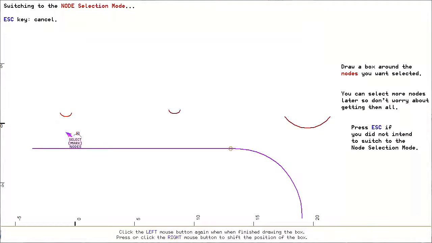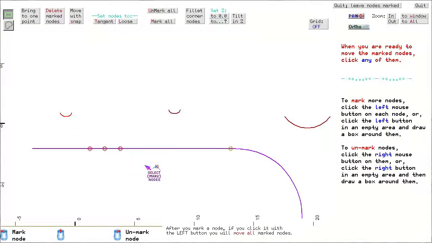Notice that as soon as I start drawing a box, the top and right side of the screen changes to let me know that I am switching to the node selection mode, and to press Escape to cancel. After drawing the box, I am in the node marking function, and I can do certain editing operations on those marked nodes, such as delete them or move them.